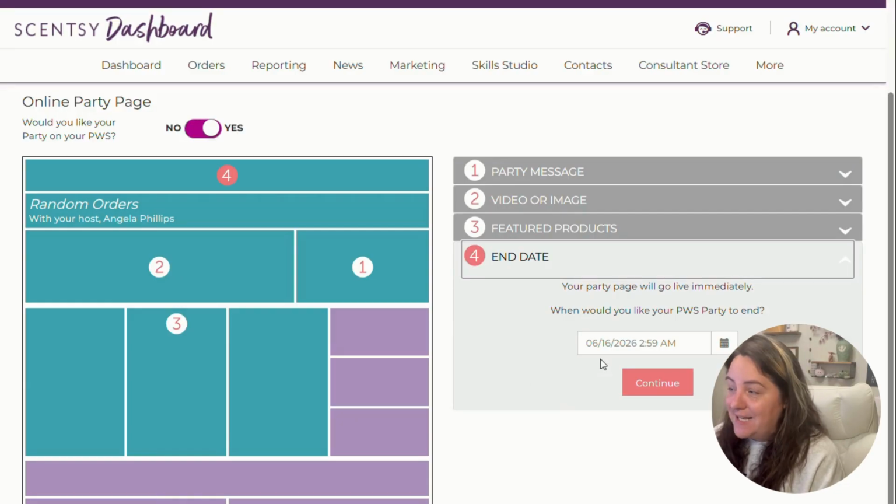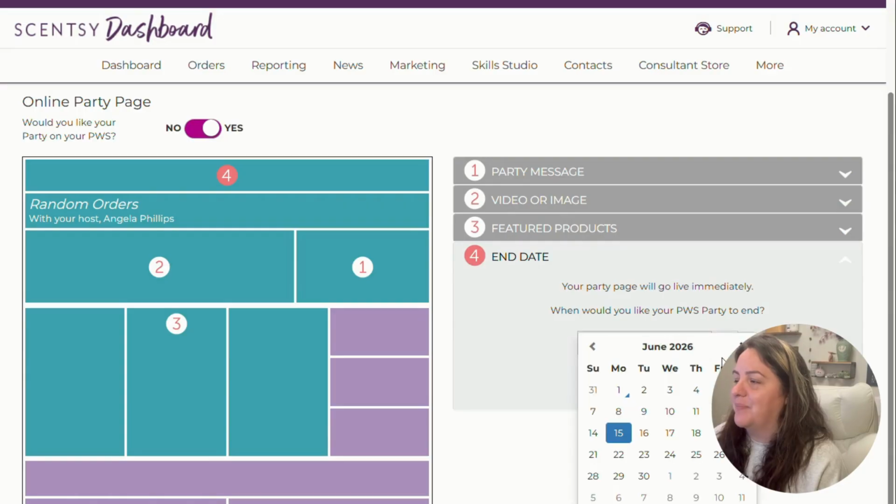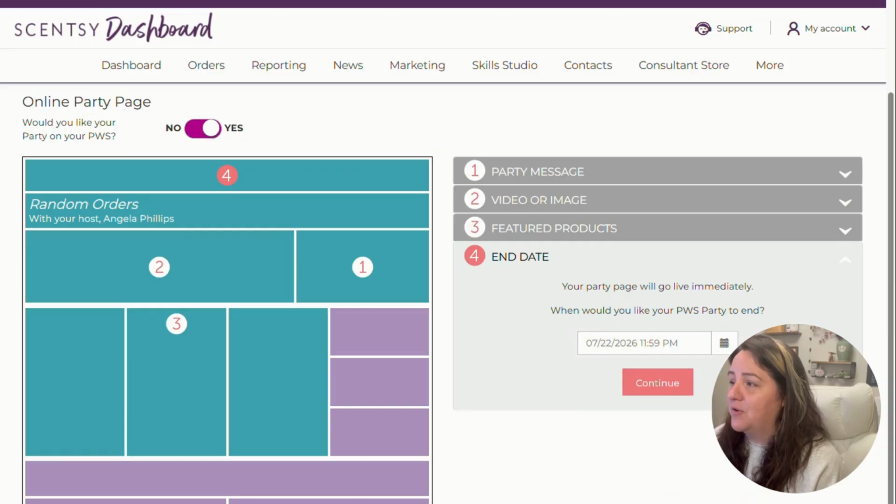So the end date is how long you want the party to end. I think typically it's 2 weeks. We're just going to keep that, but you can change it. It has a little mark that says this is today's date, so 2 weeks will put you on the 15th. That is when it will end. If you want it to end at the end of June, you can move it into the next month if you want.